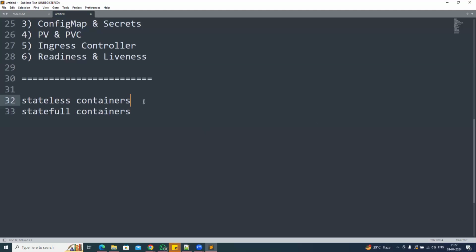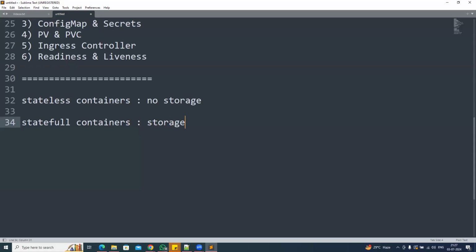The state is maintained and connected to a database like MySQL or MongoDB; stateless containers have no storage. Stateful containers means storage will be available. Am I right? If the container is not maintaining the data after the container is recreated, then that is called a stateless container. Persistence will not be available. Data will be lost. If your container is deleted and recreated, whatever data is available in the container, we are going to lose that data. Such kind of containers are called stateless containers.